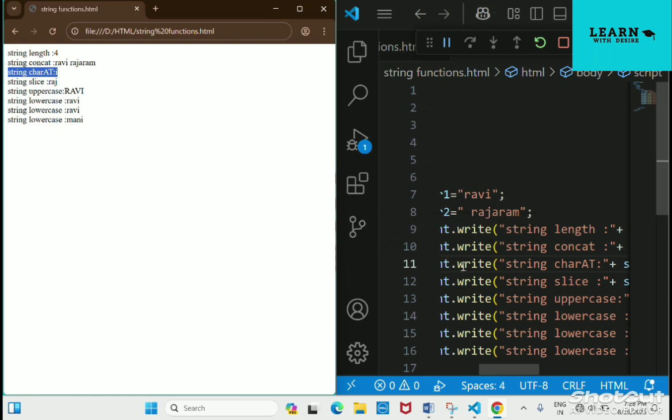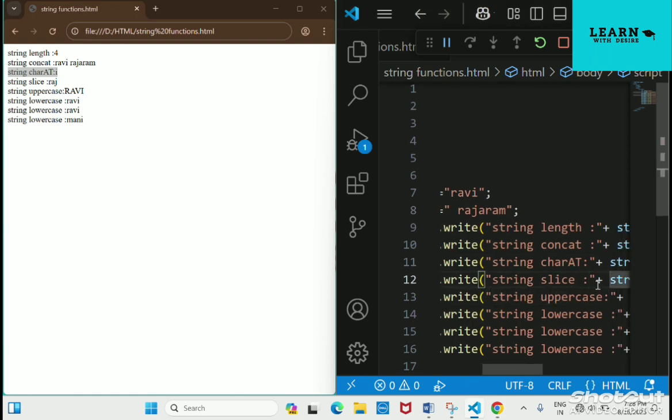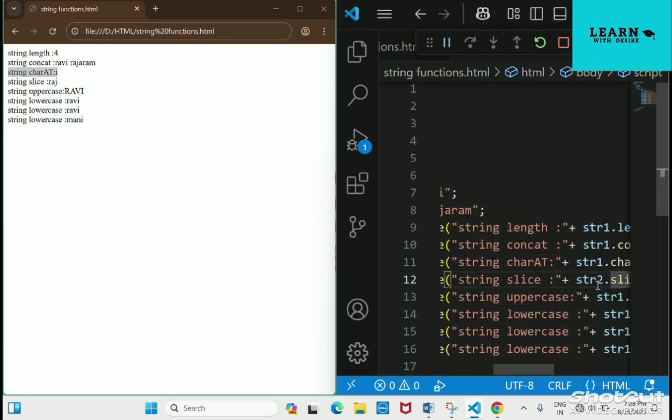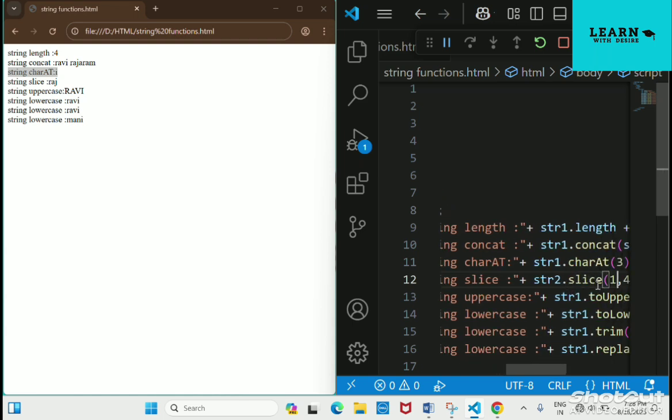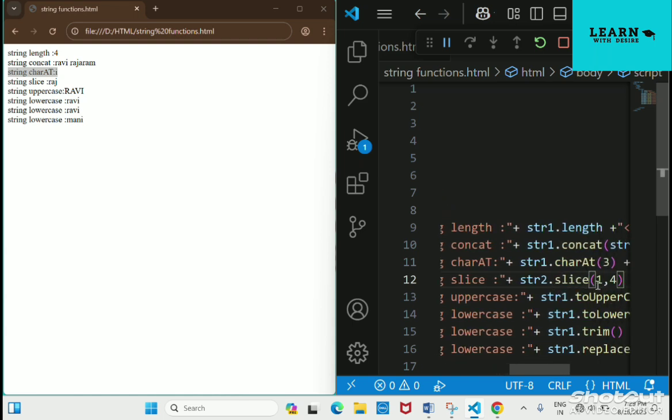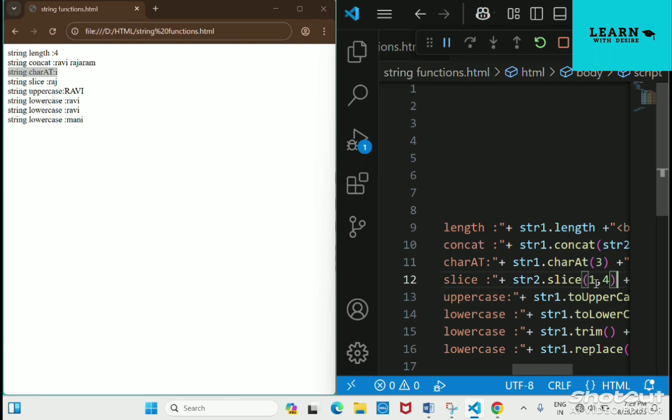What is the next function? The string slice function. What is the use of the string slice function? If we want to print a portion of the string from a starting to an ending position, then we use the slice function. In it, we define the starting value and the ending value of the string. Defining the start means it prints up to 4 values.